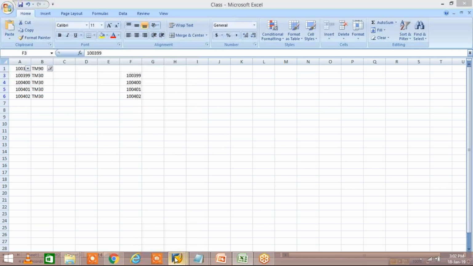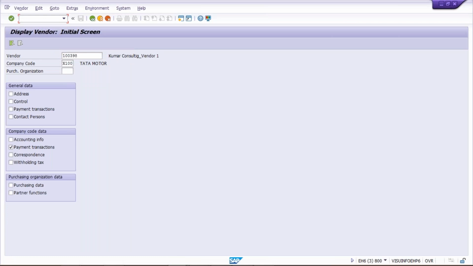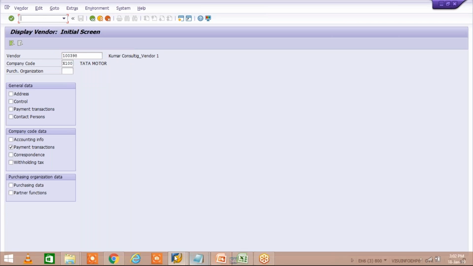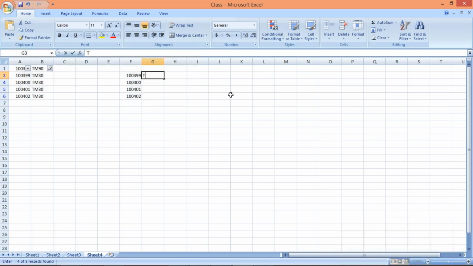Now what next? The next step is to make the changes. What changes are we going to make, guys? These vendors are using terms of payment TM30. TM30 is supposed to be replaced by TM45. This is the requirement, right?